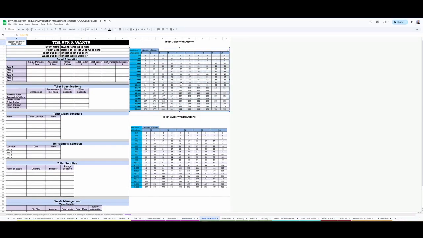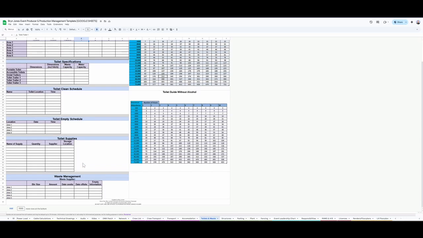Toilets and waste has a toilet guide here that I've added in to make it easier for you to calculate your toilet needs, and it has all the different types of toilets. I've set these toilet trailers here for you to put in your own information if you have different ones, because there are so many different types of toilet trailers, and their dimensions, waste capacity and water capacity, so that you have enough space for them. Toilet clean schedule, toilet empty schedule, toilet supplies, waste management.